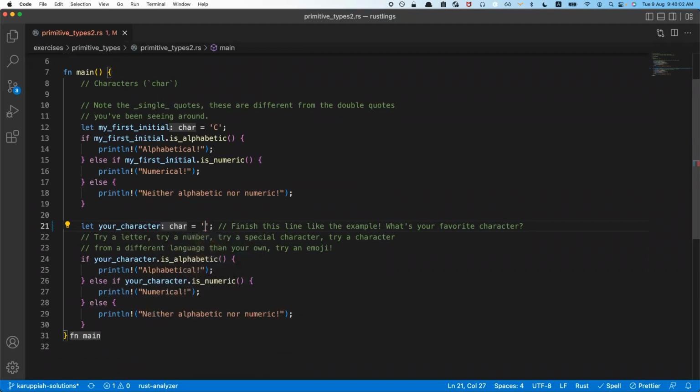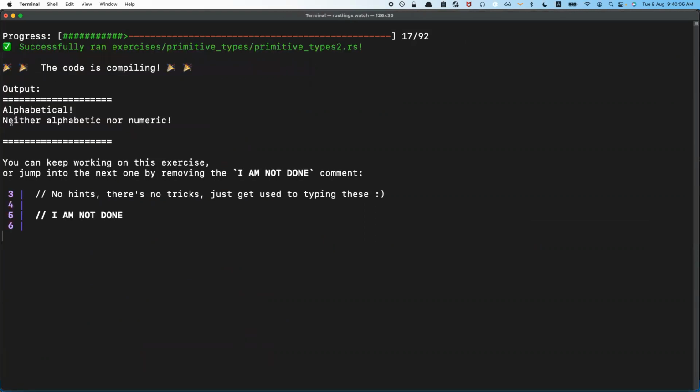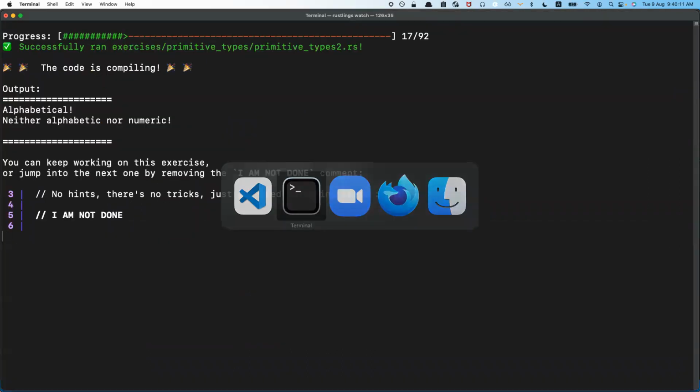So let me go ahead and put this mangoes. Of course, the first one will be alphabetical, neither alphabetical. So let's try a letter, A.